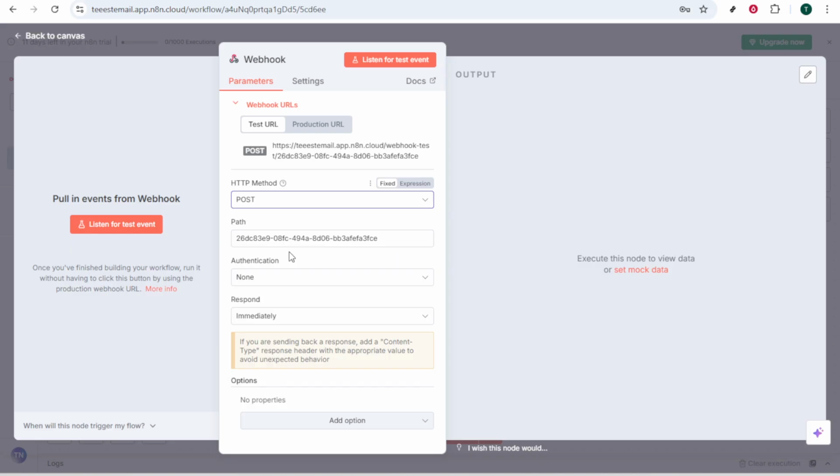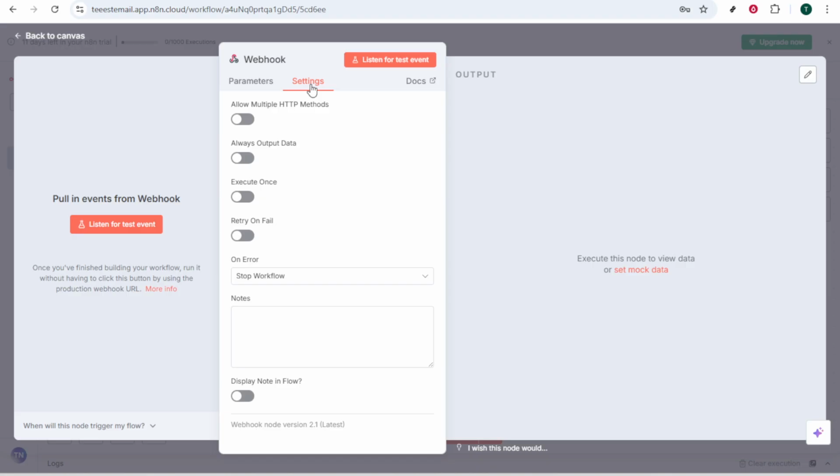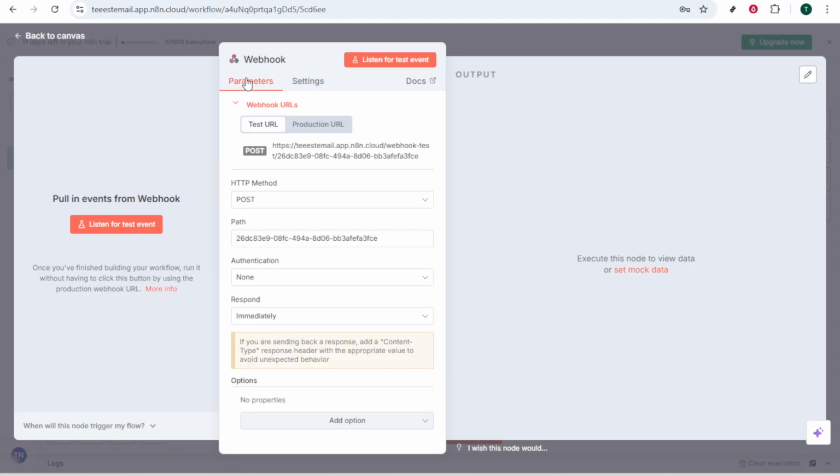Once you've received a request, how your webhook responds is also integral. You have the flexibility to set the webhook to respond immediately, wait until the last node in the workflow finishes, or leverage a dedicated Respond to Webhook node, which permits tailored responses according to your specific needs.